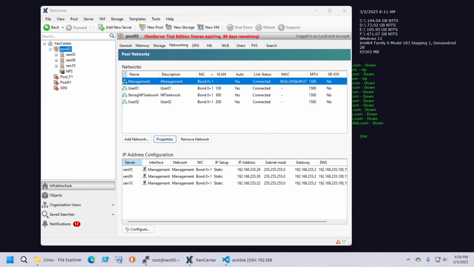Hello everyone, in today's video I just want to show you how we can change the XenServer bond from active to active passive in three ways. Not in three ways, using three different approaches. The first and the easiest one is to do it via XenCenter.